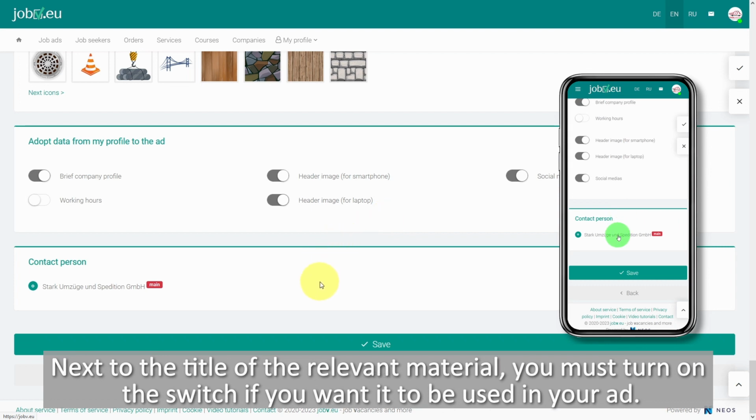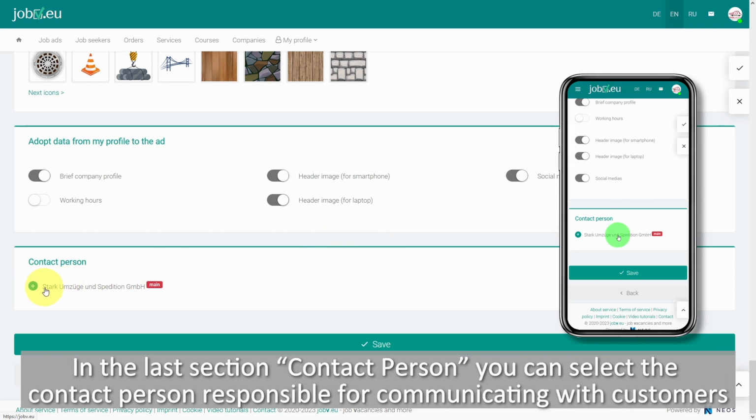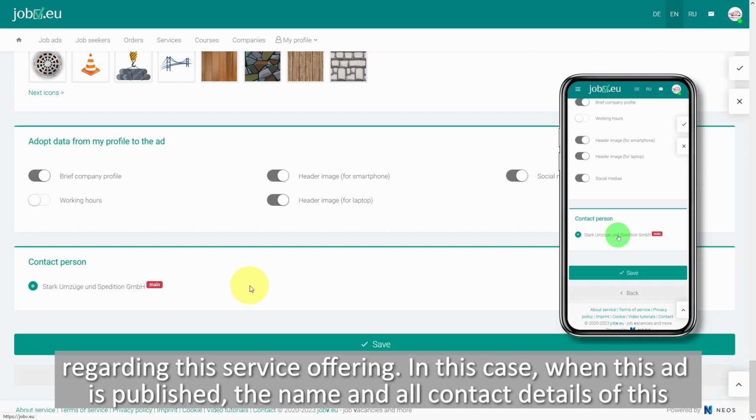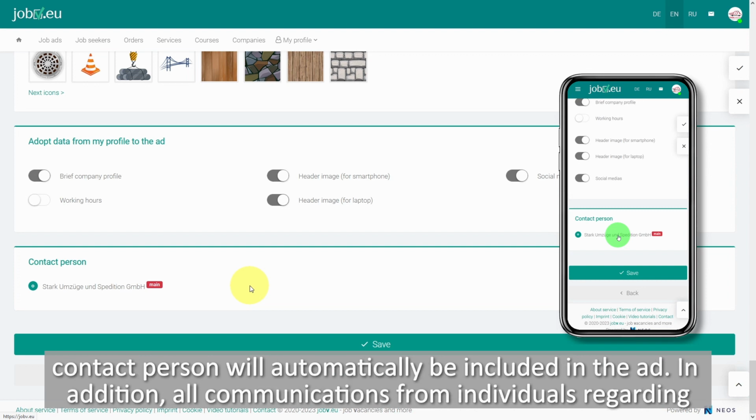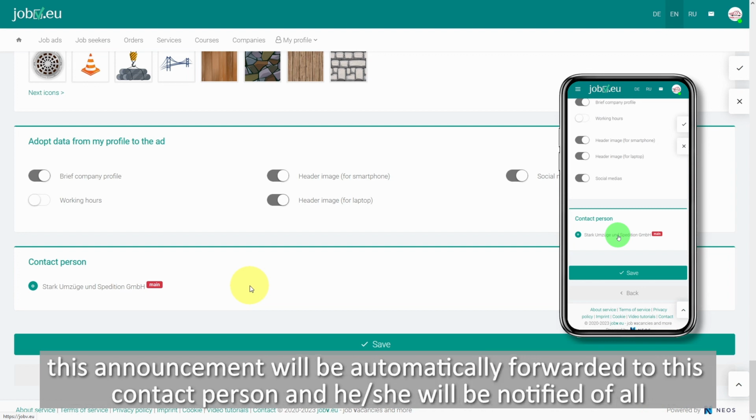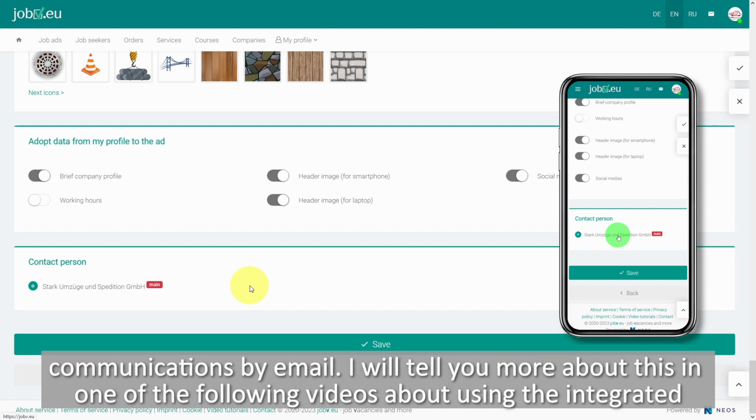In the last section, Contact Person, you can select the contact person responsible for communicating with customers regarding this service offering. In this case, when this ad is published, the name and all contact details of this contact person will automatically be included in the ad. In addition, all communications from individuals regarding this announcement will be automatically forwarded to this contact person and she will be notified of all communications by email. I will tell you more about this in one of the following videos about using the integrated messaging system.